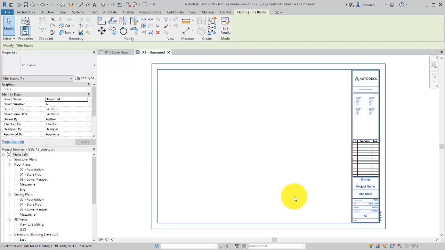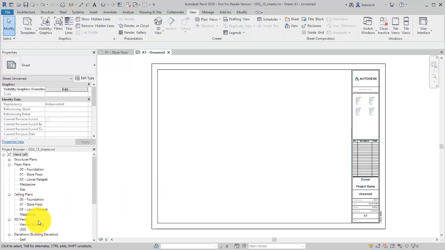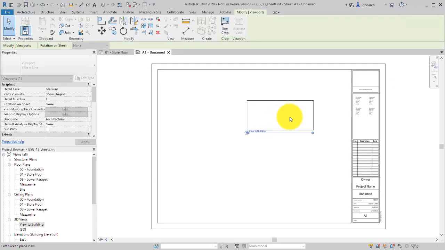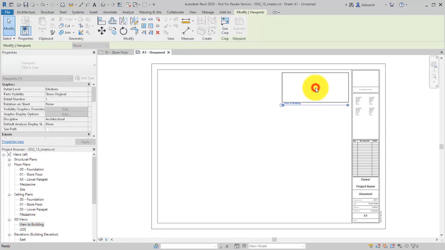To add views to the sheet, locate the view in the project browser and then drag the view onto the sheet. Here, a 3D perspective view is selected for placement on the sheet. Once the cursor is inside the sheet boundaries, release the mouse button and an outline representing the extent of the view will be centered on the cursor. Position the outline as needed and then click to place the view on the sheet.